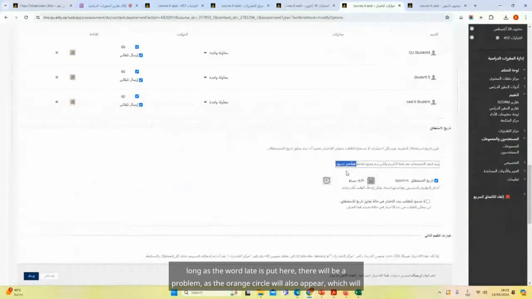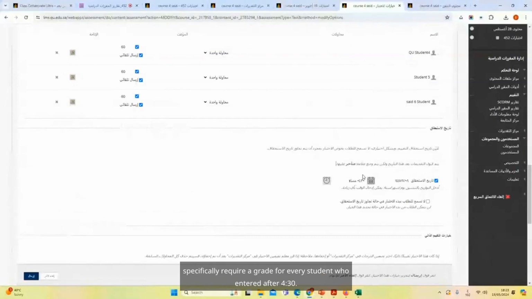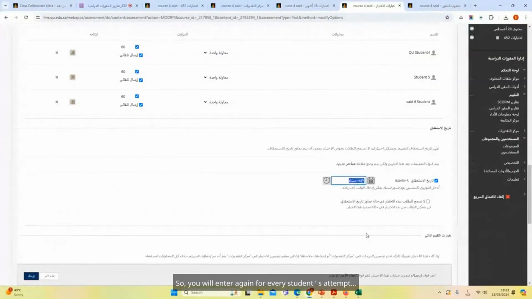And as long as the word late is put here, there will be a problem, as the orange circle will also appear, which will specifically require a grade for every student who entered after 4:30. So you will enter again for every student's attempt. And you do something called what? Save, exit. So why? You're just making things harder for yourself. A lot of effort. So just remove the health check completely. We don't need it at all.